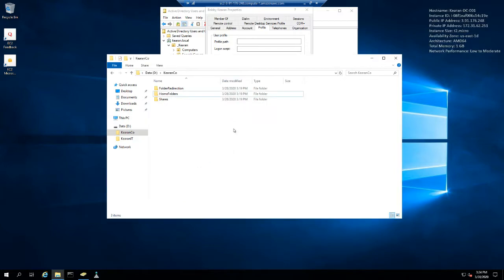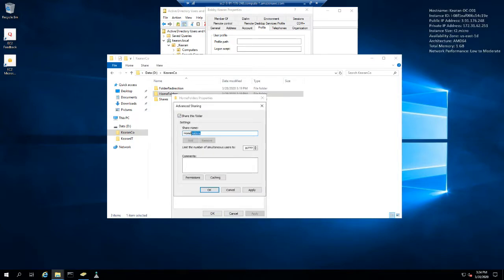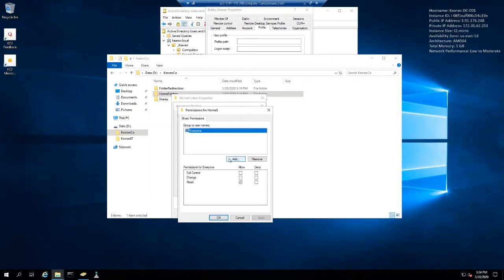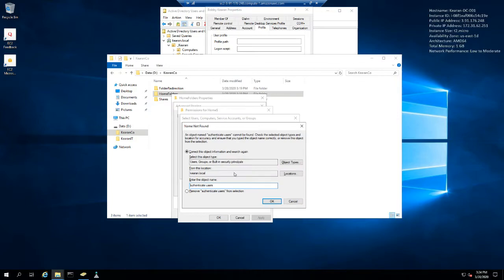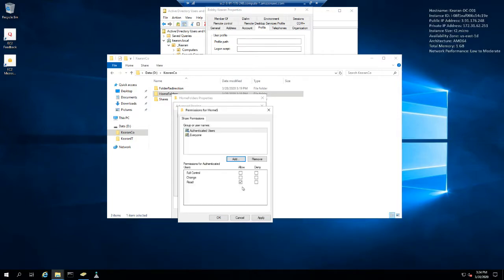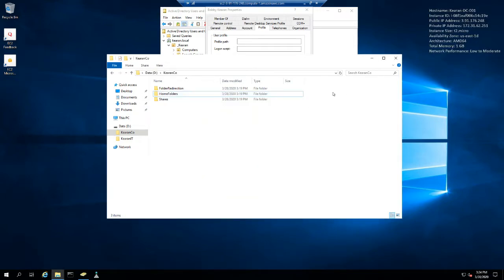We're going to give that an OK. Go back into properties, advanced sharing, share this folder, and we're going to share that as home with a $ sign. What the $ sign does is make it hidden so that no one can see that just by browsing the network. You can add everyone full control here, but what I like to do is authenticated users, and it works better if I spell it right, and give authenticated users full control. A little bit more restrictive than everyone.